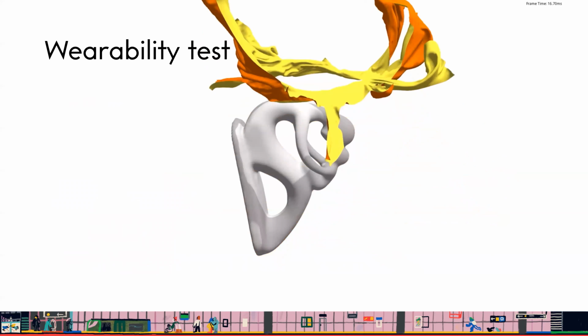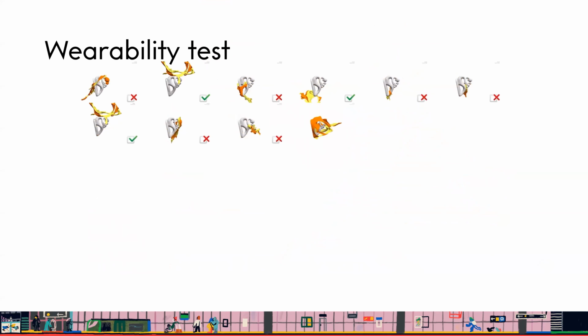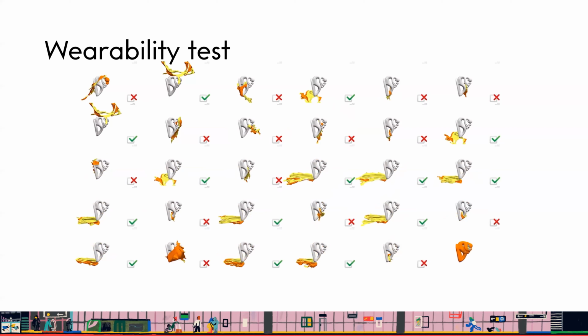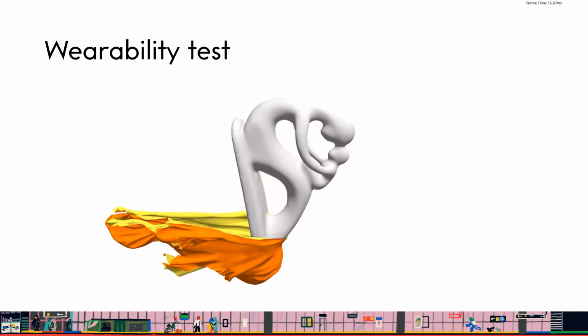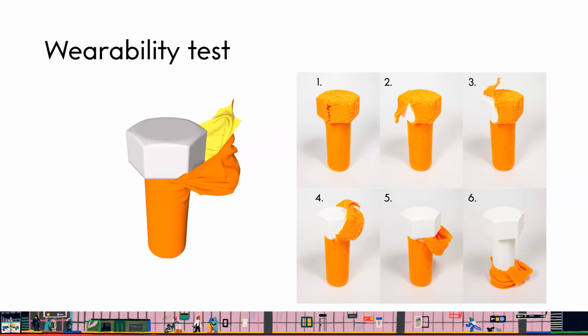And here is one example where we test all the cut edges. It can either succeed or fail, and if it fails, we will keep that cutting edge. And here's the final result. Here is another real garment being removed following the wearability simulation.